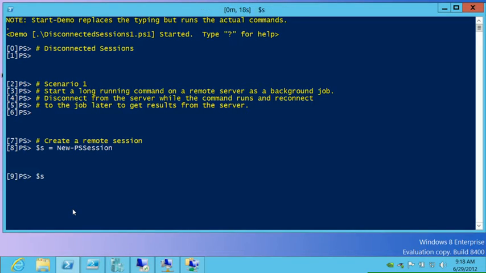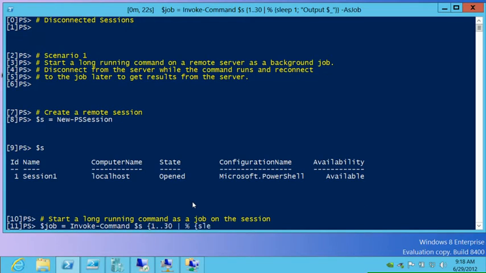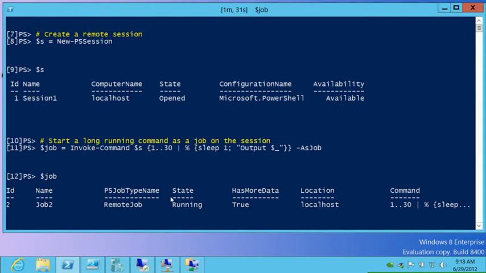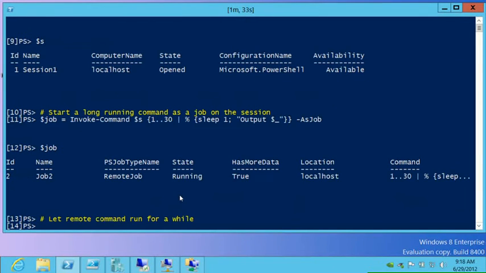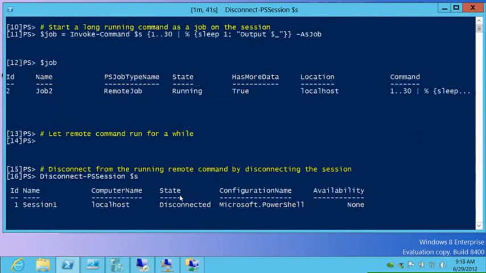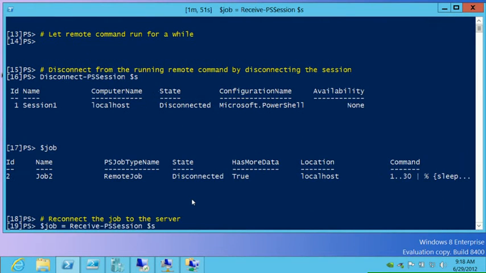So I create the remote session. Notice the state is opened here. Now here I'm going to start a long-running command on that session, Invoke-Command on the session. This is just going to output some stuff as a job. Notice that the job is running right now. Let it run for a little while. Now we can use the new Disconnect-PSSession cmdlet and explicitly disconnect that session. Notice that state is now disconnected. And likewise, the job underneath is also in a disconnected state.